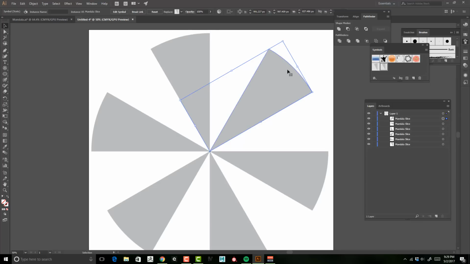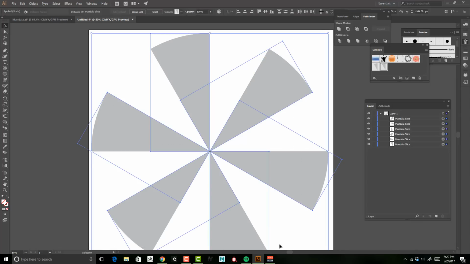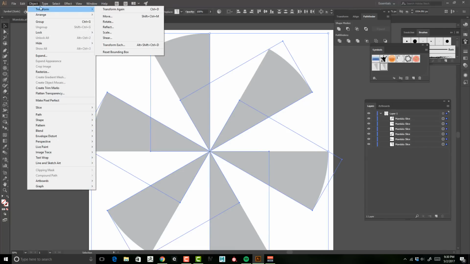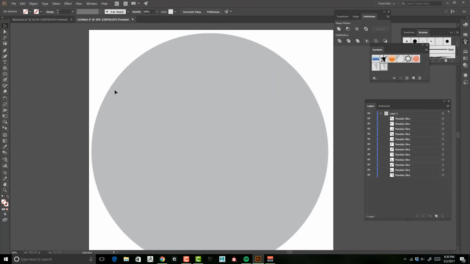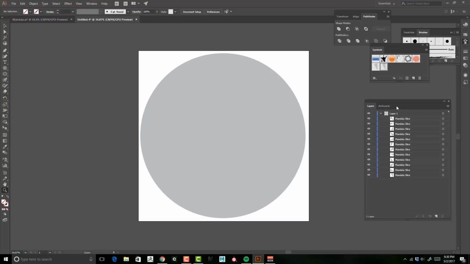So that will give us all of our points. Now we need to duplicate them. So I'm going to select all of those guys, or now we need to mirror them, sorry. And we're going to go to Transform, Object, Transform, Reflect, and then hit Copy. Now you should have a perfect circle with no gaps.